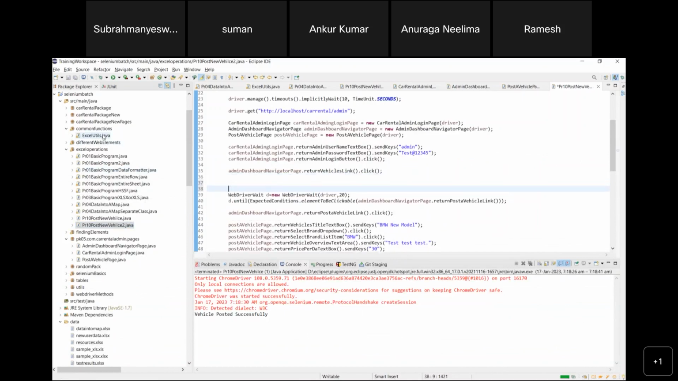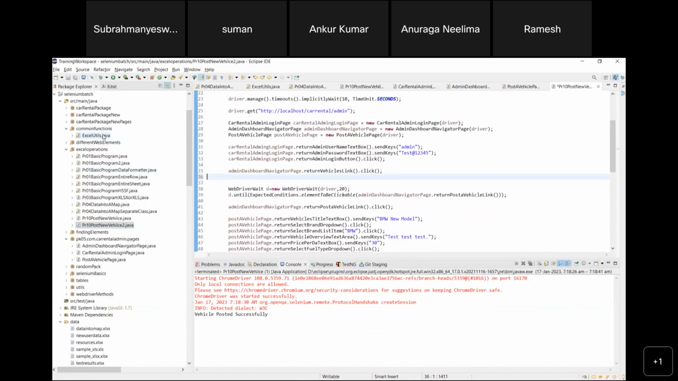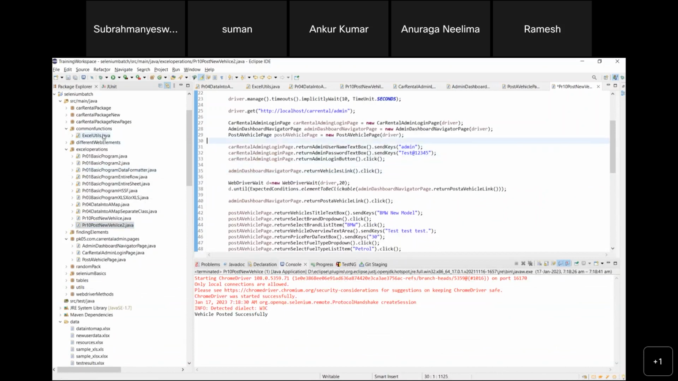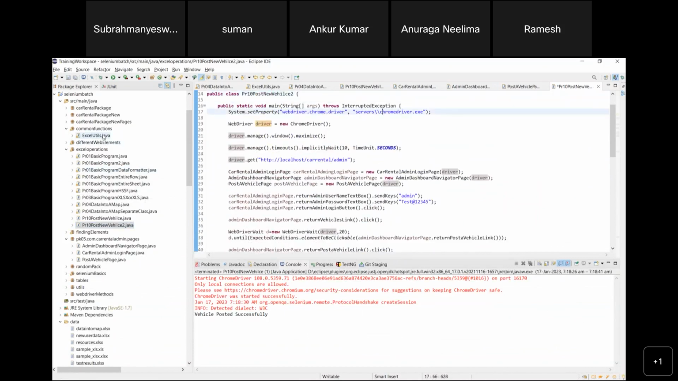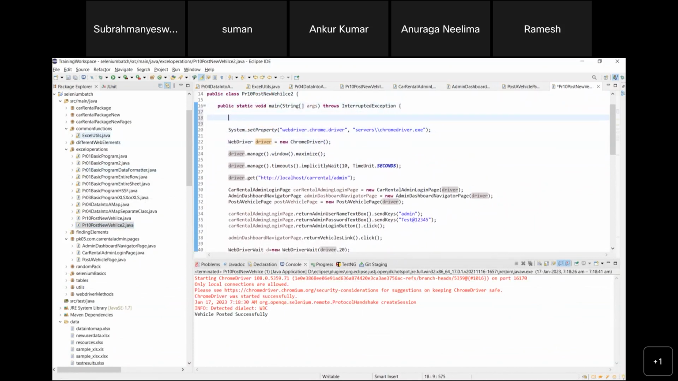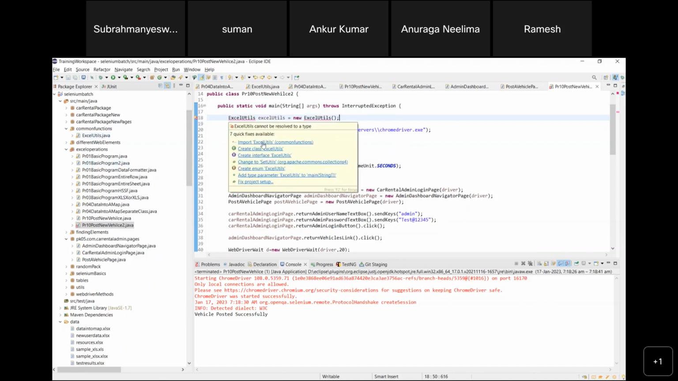Okay, so now let me go here, or we can do it in the beginning of this one itself instead of working it here. Before setting up this one, I'm creating an object for this one, Excel utils. Excel utils equals new Excel utils. I have created the class like this, and then let me import this one.